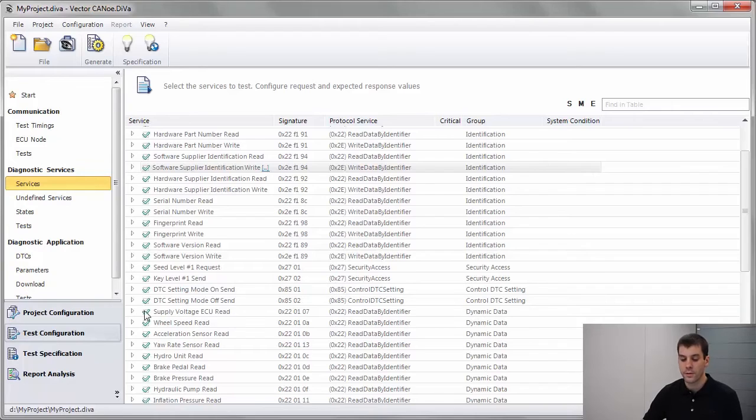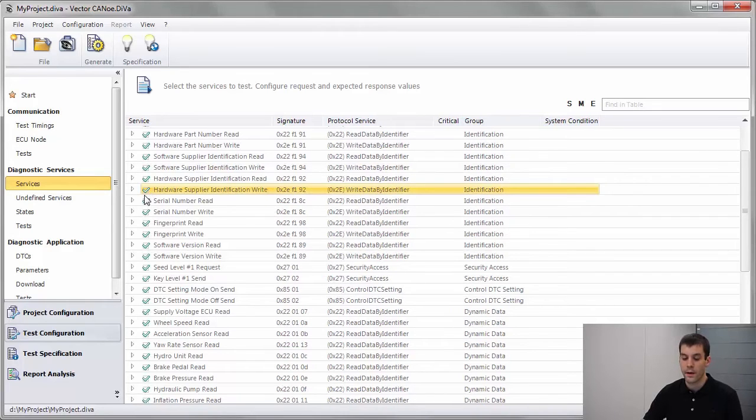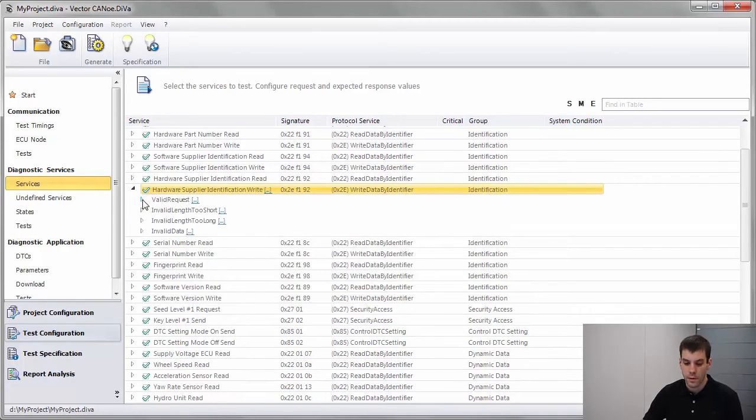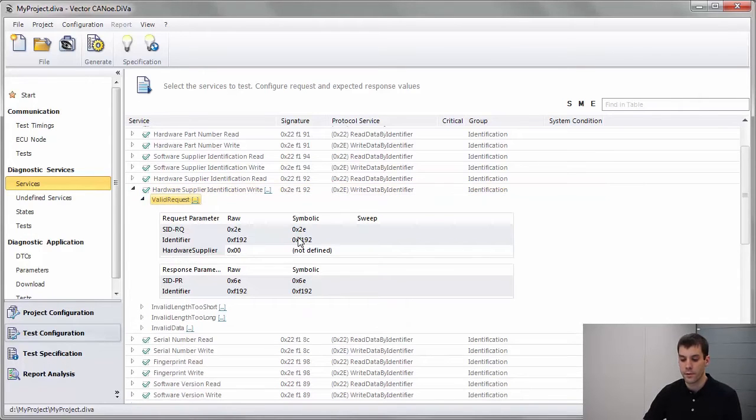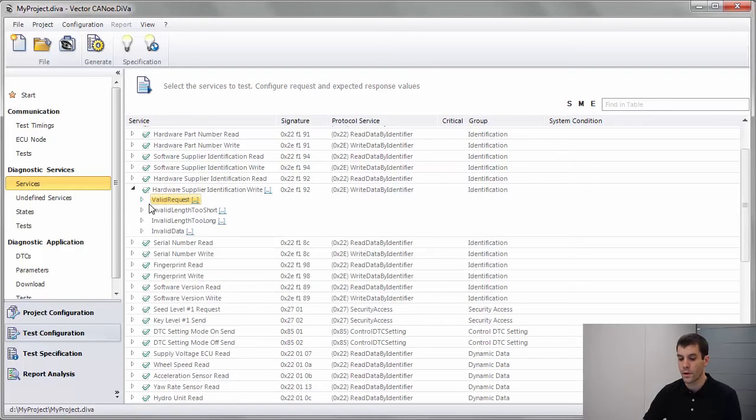Here in the service view I see all the services that are used for testing. I can activate or deactivate them, and I can also modify request values, for example. So I'll take that service here. You see here we got one parameter for that identifier which can be modified. Just select another value. So every time DiVa will use that service, it will use the value vector when sending the service to the module. So I can modify request values.